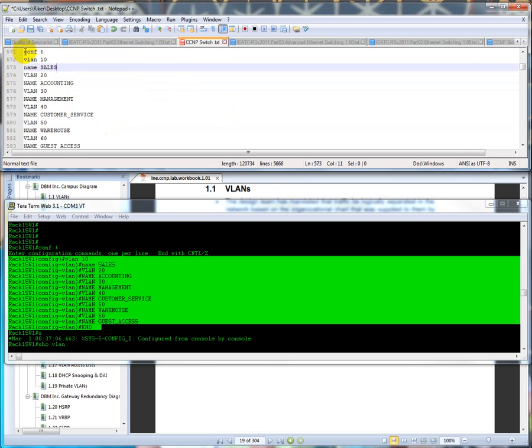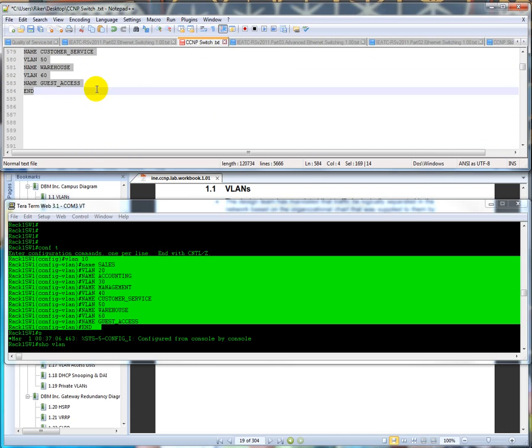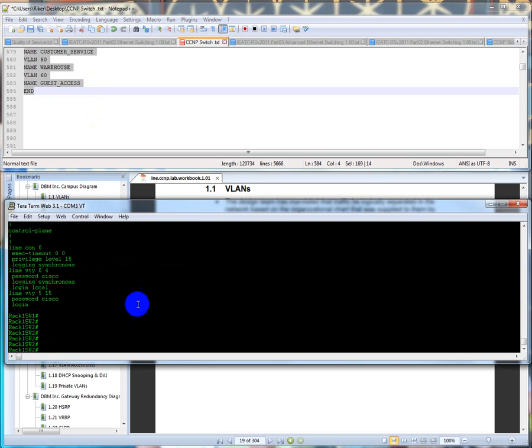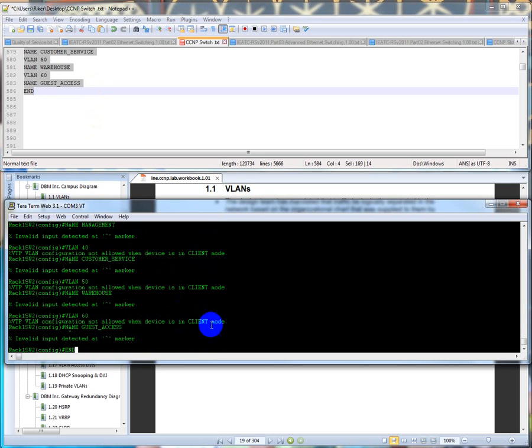I can copy from here down as soon as my mouse wants to work with me. And I can do Control C. I can come over here and I can just jump into switch 2 now at this point, and copy this config in. And go and just right click and copy.